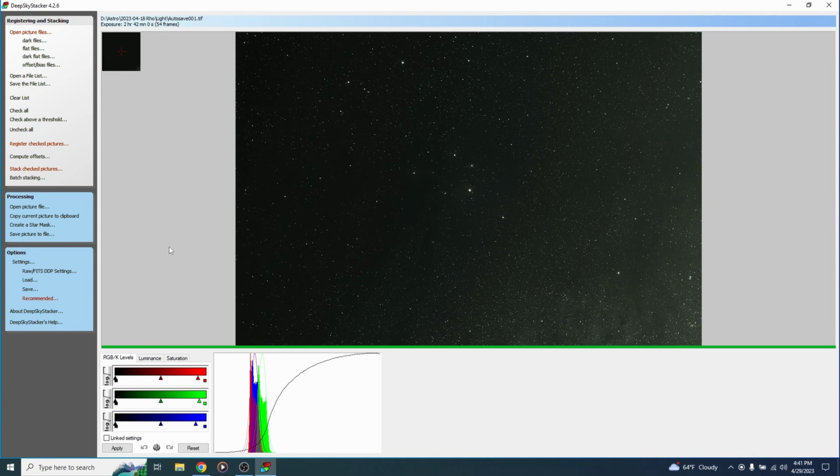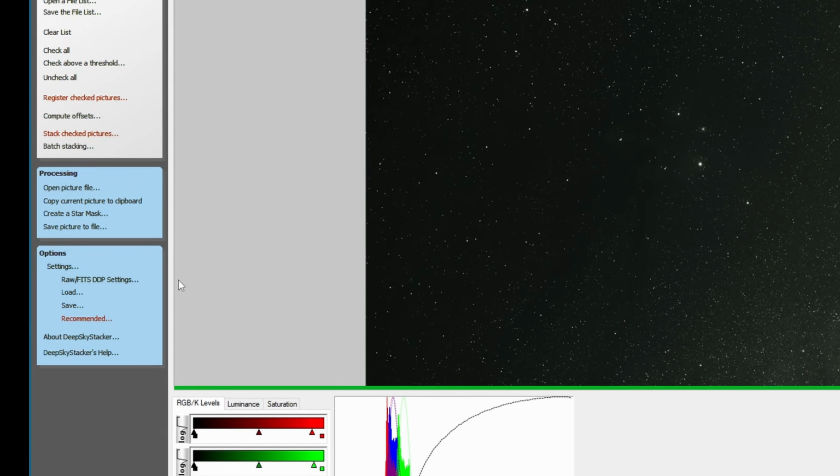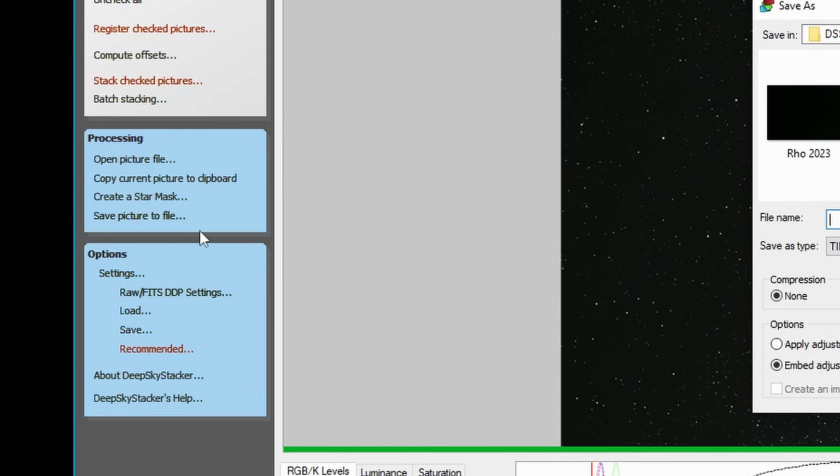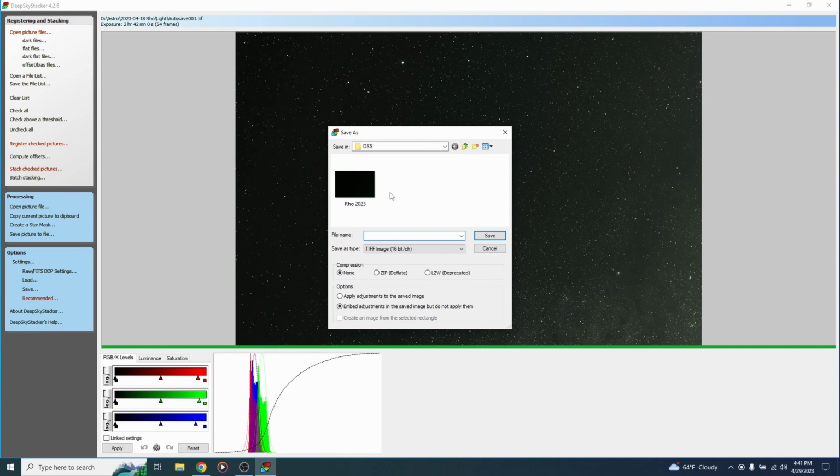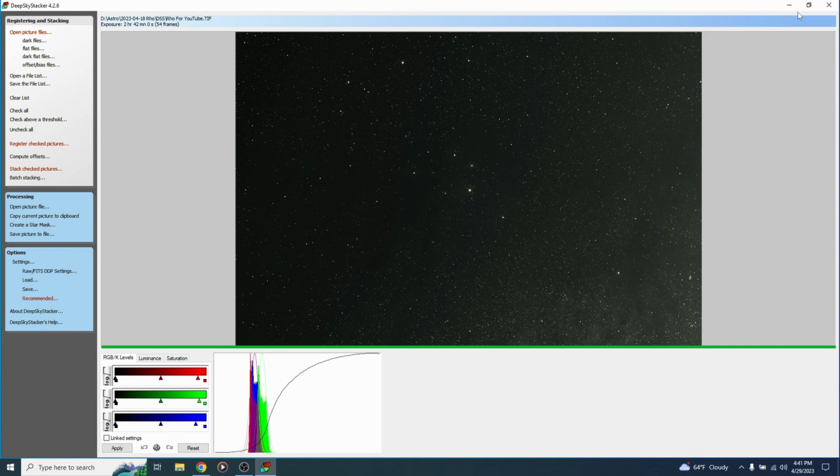Okay, Deep Sky Stacker has finished stacking. It has created an autosave file, but I prefer to save my own file, so I'm going to come over here to Save Picture to File. I'll save it in a folder of my choice as a 16-bit TIFF file. Give it a name, Rho for YouTube, and hit Save. Okay, we're done with Deep Sky Stacker.